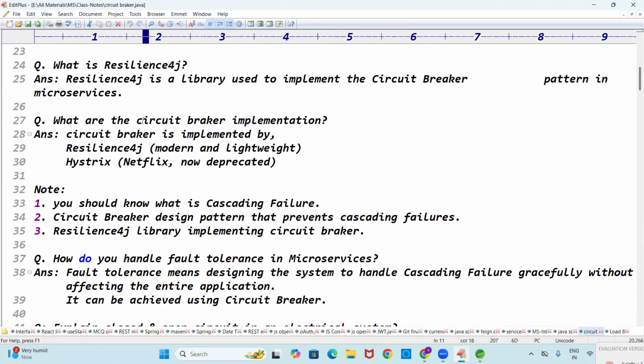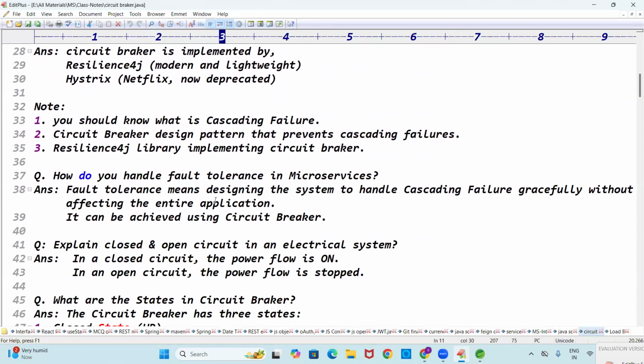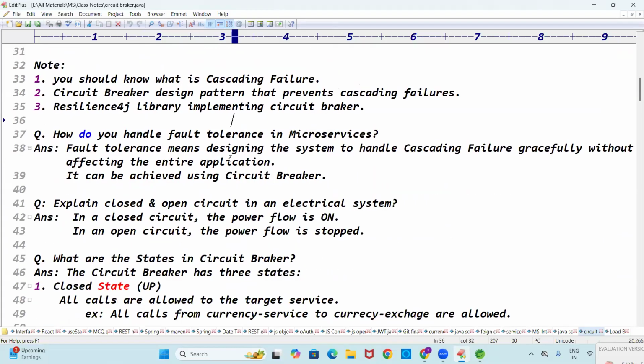How to handle fault tolerance in cascading failures, and the other is service registration, service discovery, and heartbeats. How do the microservice and Eureka server communicate? Using heartbeats. The microservice is sending heartbeats to the Eureka server, to say whether they are alive or not.